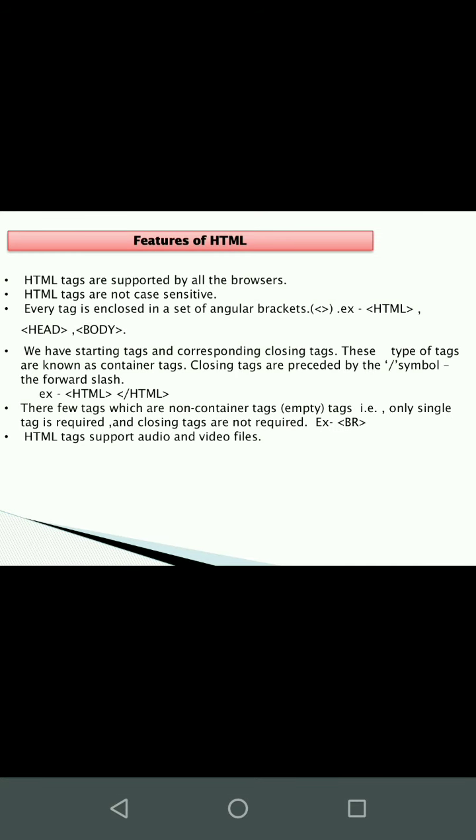Features of HTML. HTML tags are supported by all the browsers. So we can view our HTML programs in web browsers, right? And HTML tags are not case sensitive. It means that they can be in uppercase or in lowercase, and every tag is enclosed in a set of angular brackets. Here you can see html, head, body, all these are HTML tags. Those are enclosed in angular brackets.